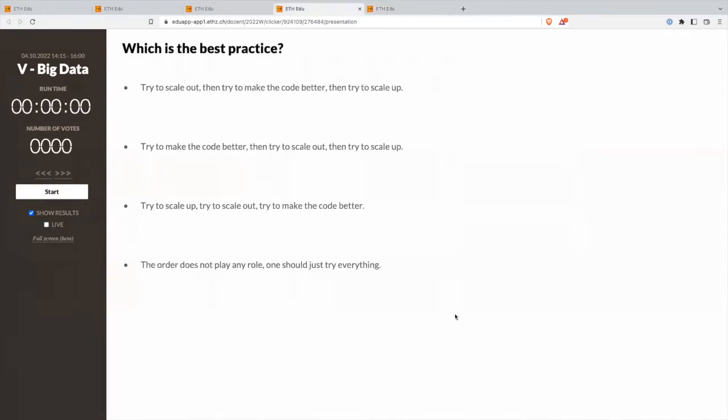Now, let's move over to a different one. What is the best practice? So basically, in which order should you handle things? Try to scale out, then try to make the code better if it doesn't work, then try to scale up. Or try to make the code better, then scale out, then scale up. Or try to scale up, then scale out, then make the code better. Or the order doesn't play any role, one should just try everything.